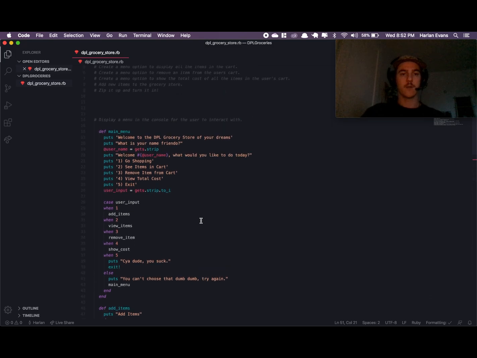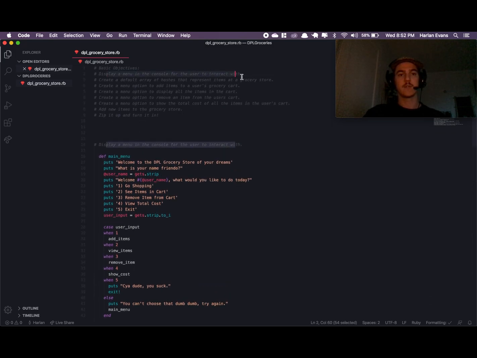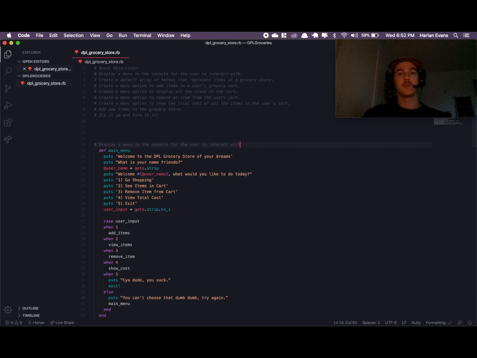Perfect. All right, so we have now done the first objective, which is displaying a menu in the console for the user to interact with.